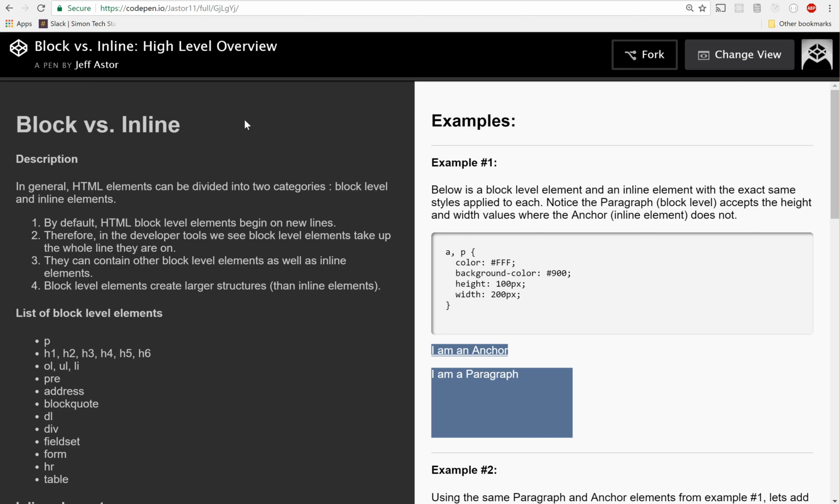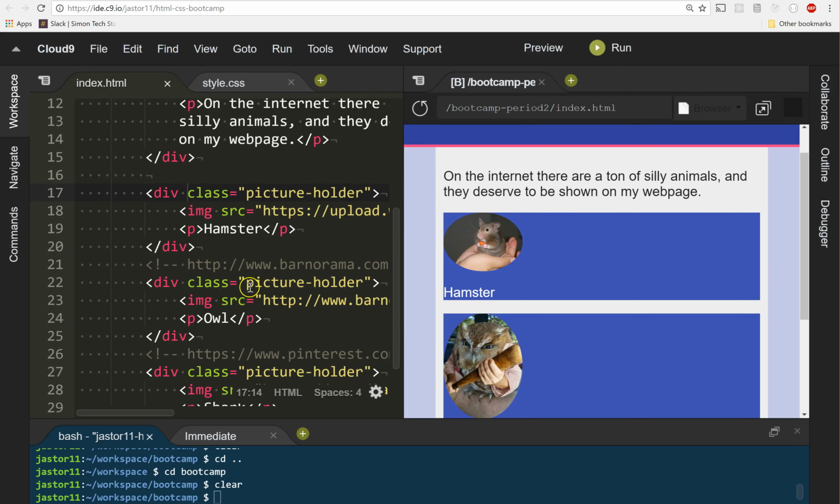Again, I forked this from another talented developer on CodePen, so this is not my work, but I did make some changes to make it easier for you guys to read and understand. So back in my index.html, see how all of these picture holders right here? All of these divs have a class of picture holder that are holding the images.